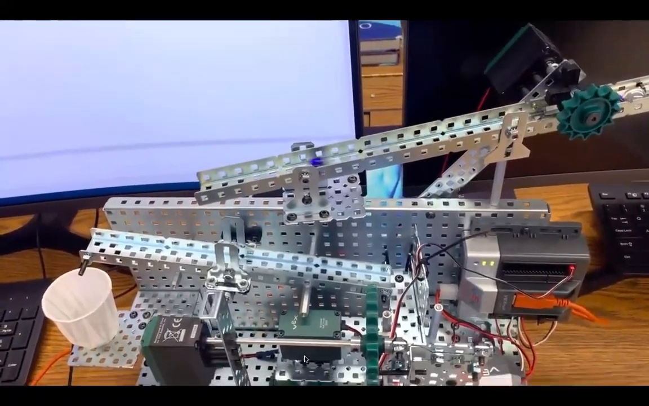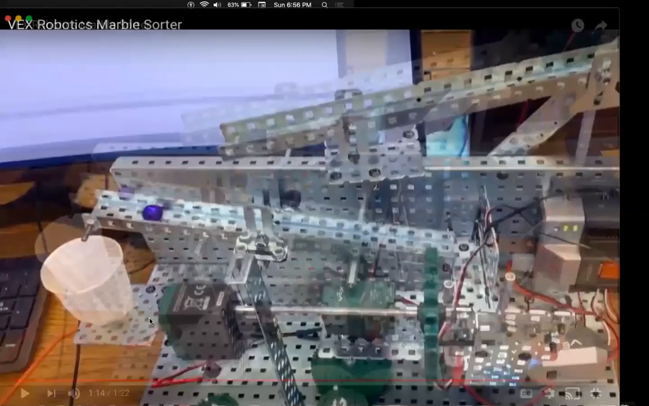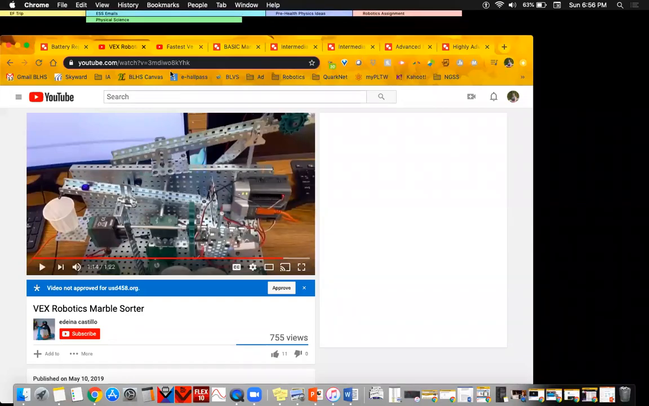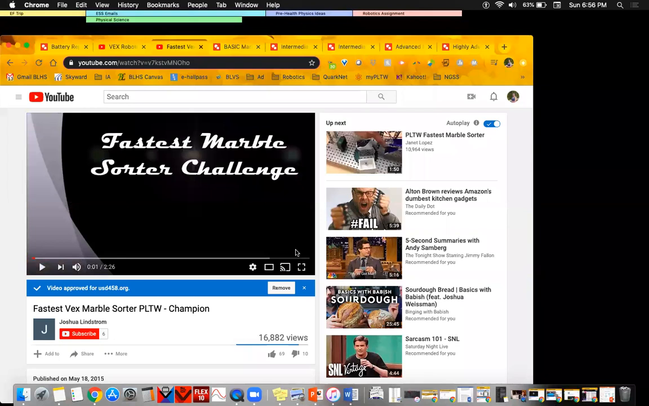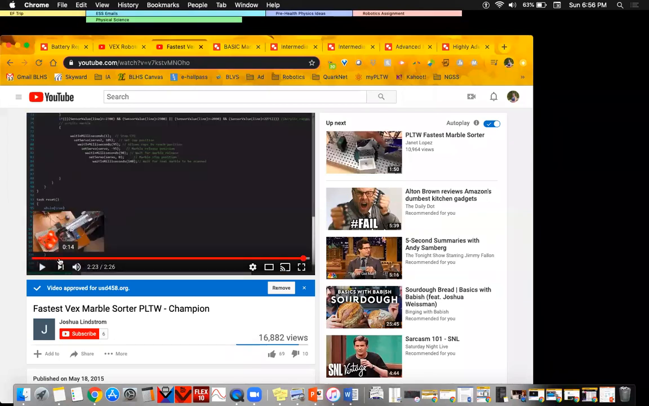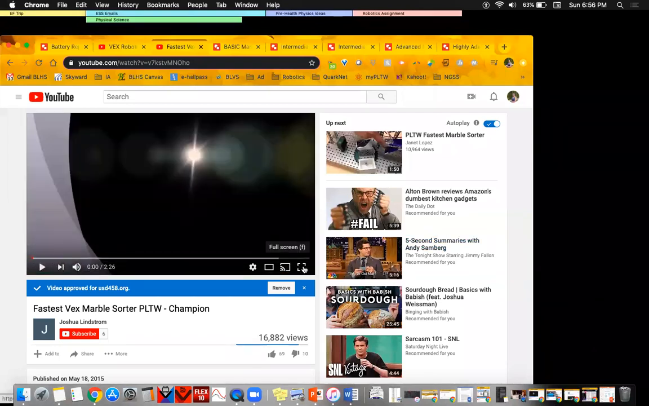Okay, so that is one example of a marble sorter. And then here is, whoa, another example.